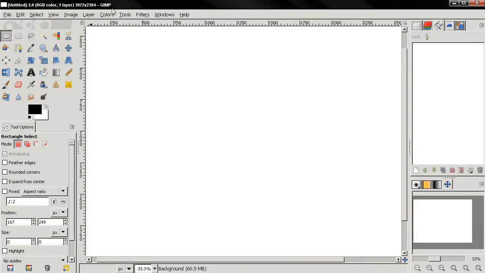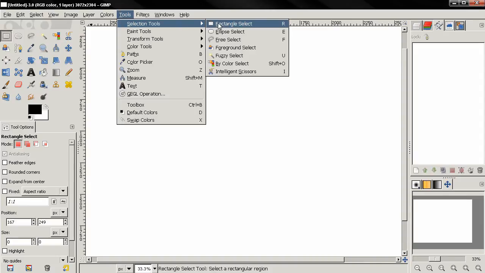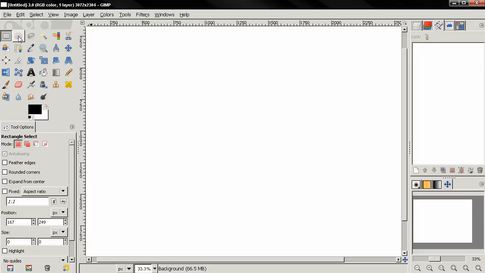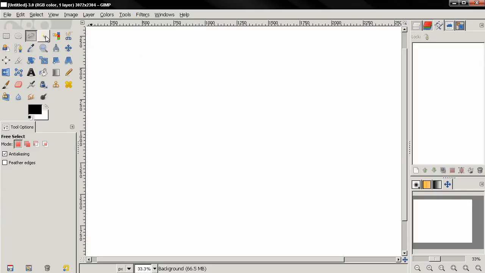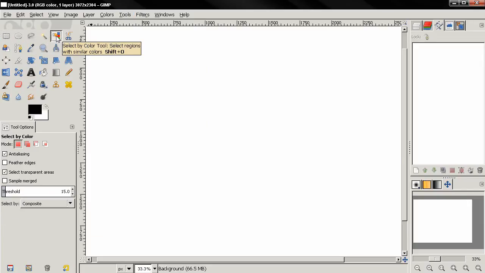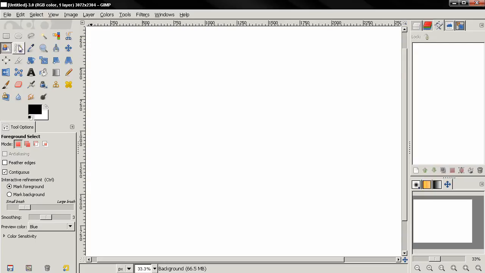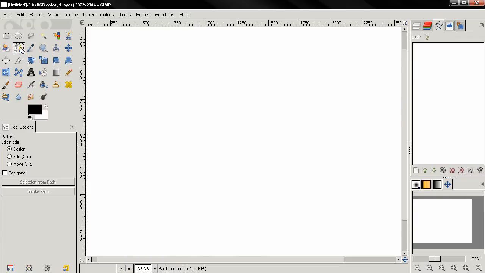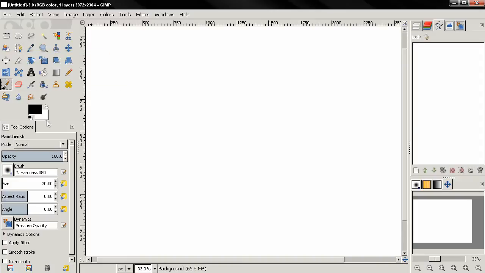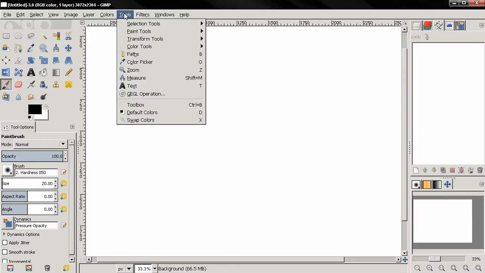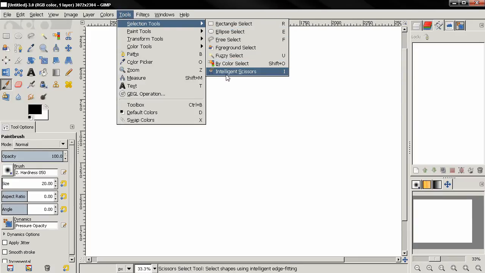Now, the selection tools, you can see them here. We have the rectangle select tool, ellipse select tool, free select tool, fuzzy select tool, select by color tool, scissor select tool, foreground select tool, and we have some other tools that we can use as selection tools, and this is the path tool and also the paintbrush tool combined with the quick mask mode. You can also find these selection tools if you go to Tools, Selection Tools, and you can see them here.